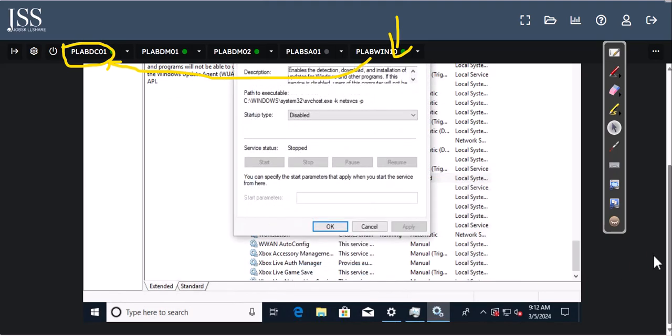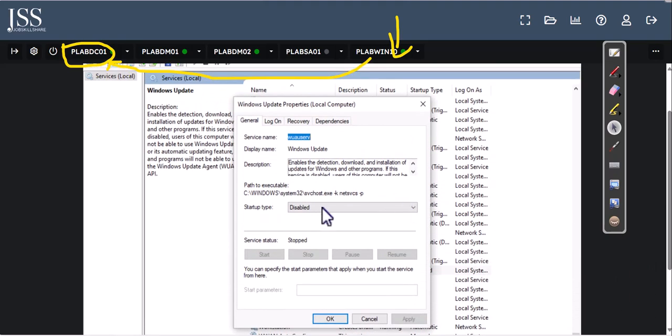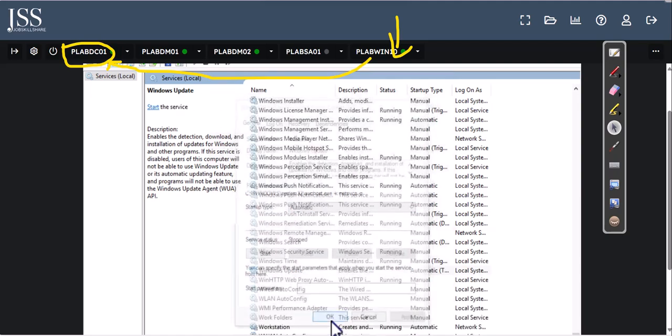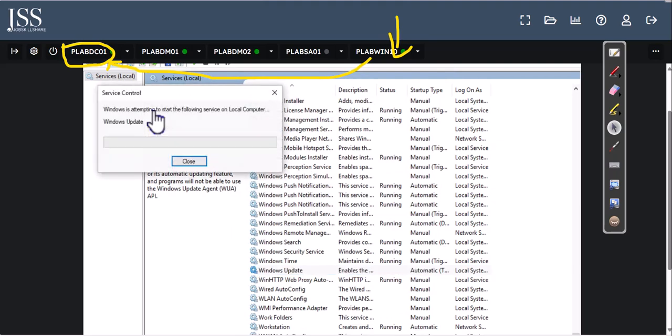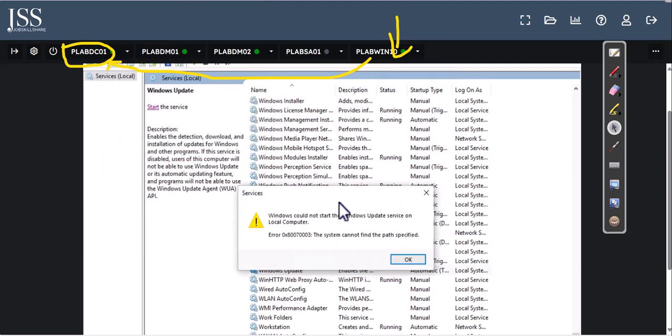So I'm just going to go to properties, and you see how it's disabled. This is how services work. If somebody disabled it from here, it's not going to work. So we're going to have to set it to automatic and click on apply and OK. So now you see there's a start option. Will it start? Let's try it. No. So even then, there's an issue with it.